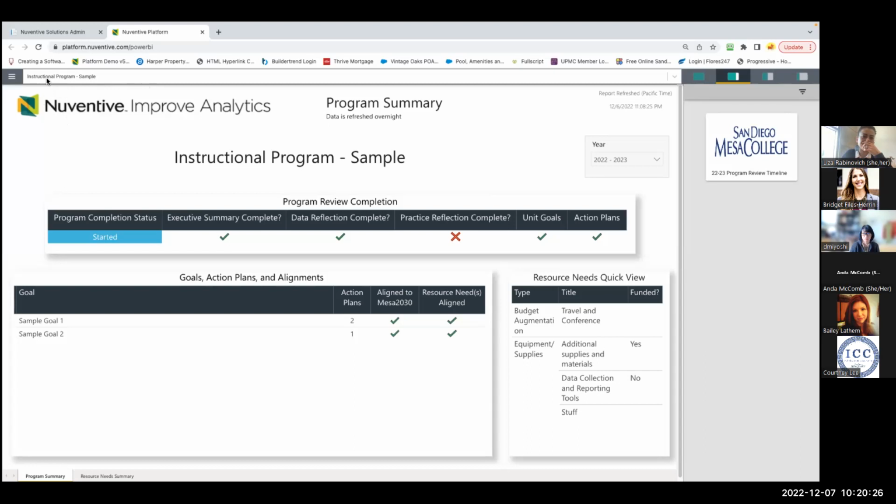And we're going to be walking through the program review process and what the screens look like in the Nuventive improvement platform, how to navigate around, and the different things that you can do in here, the things that you're going to see. So after you log into the Nuventive improvement platform, you're going to be taken automatically to, maybe it's the only workspace that you have, and you'll hear me say unit or workspace independently. This instructional program sample is a workspace. I might call it a unit.